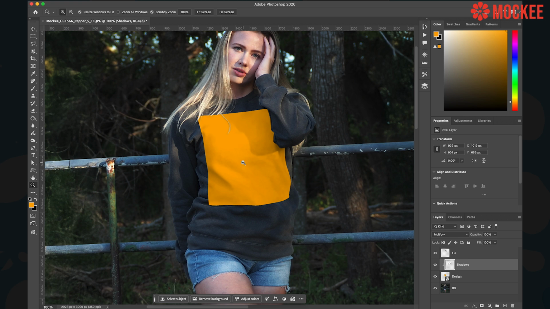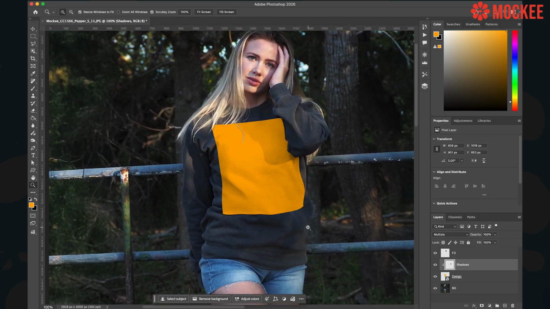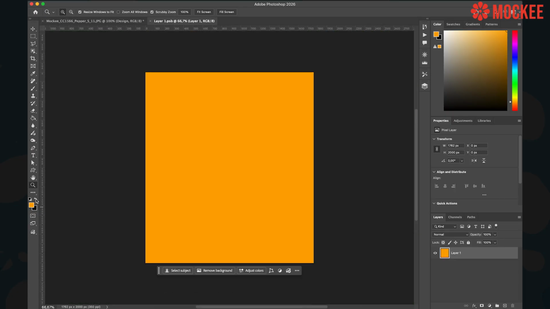We're done, right? Not yet. Let's think ahead. What if a user wants to showcase a very dark design? Maybe even pure black? I'll change our orange placeholder to black so we can see what happens.